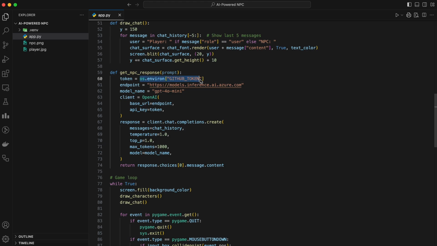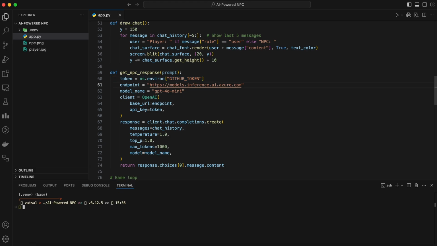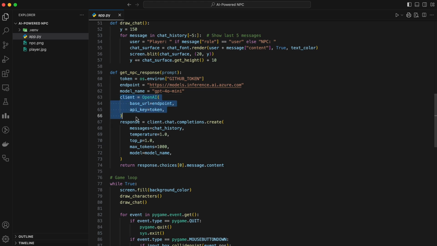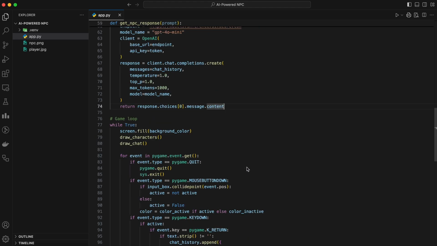For this, we need to create an environment variable to set our token as the key for the client code. You can see the command in the terminal to set the token. I don't want to reveal my token. I've already done this. You can replace the GitHub token in this command if you're following along. Once you are ready with the token, create the OpenAI client and set the API call to get the chat response. Finally, we return the message content from the response.